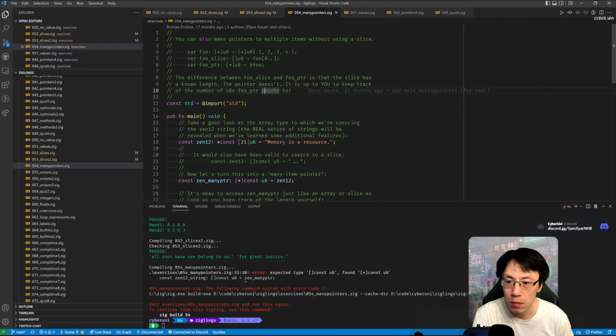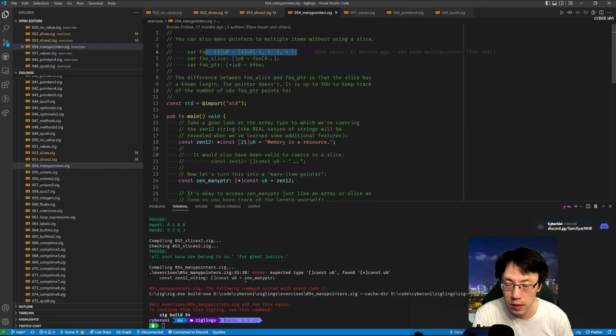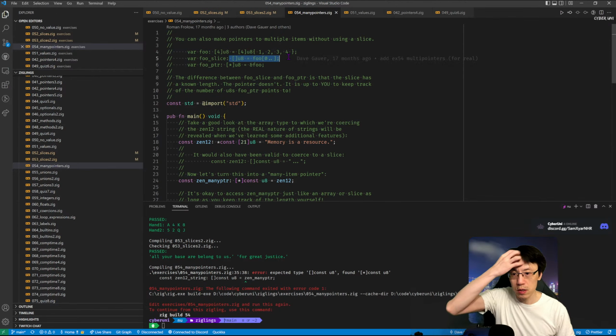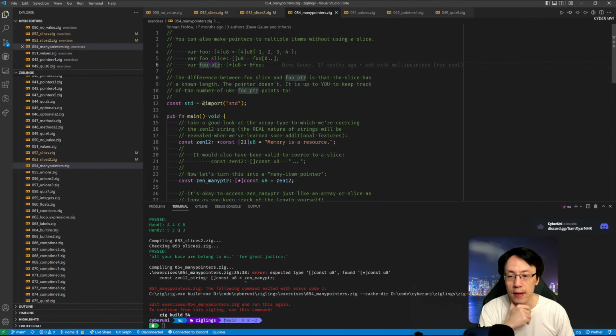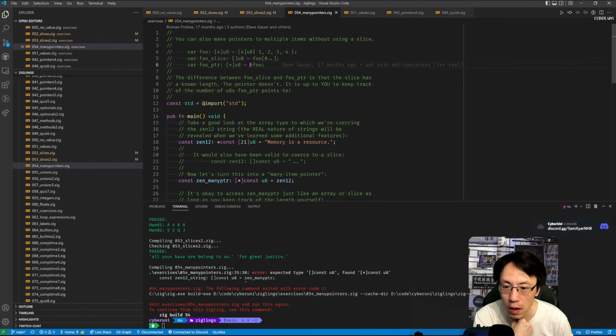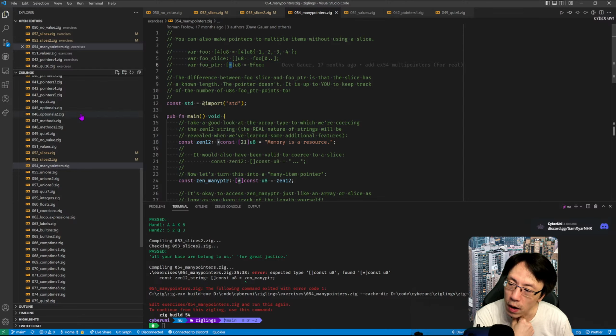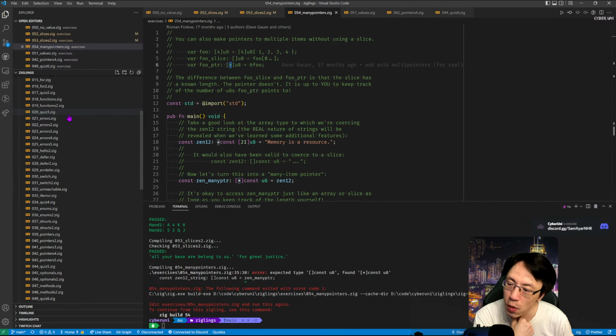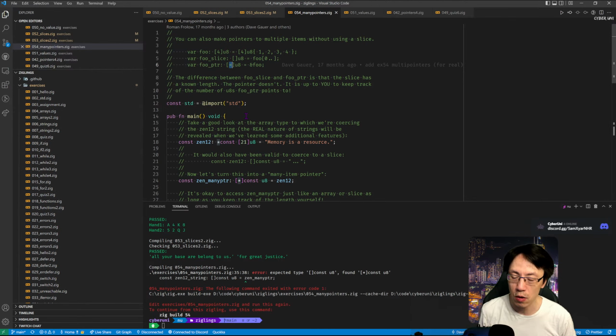So, make pointers to multiple items without using a slice. What does it mean? This is an array, right? So this creates a slice, and then this is pointing to the pointer, and then, I forgot a little bit. Is it an array of pointers? Well, let's continue looking at it.